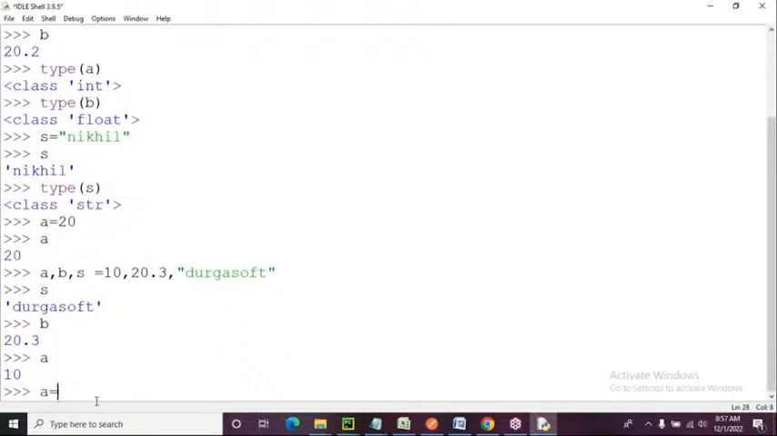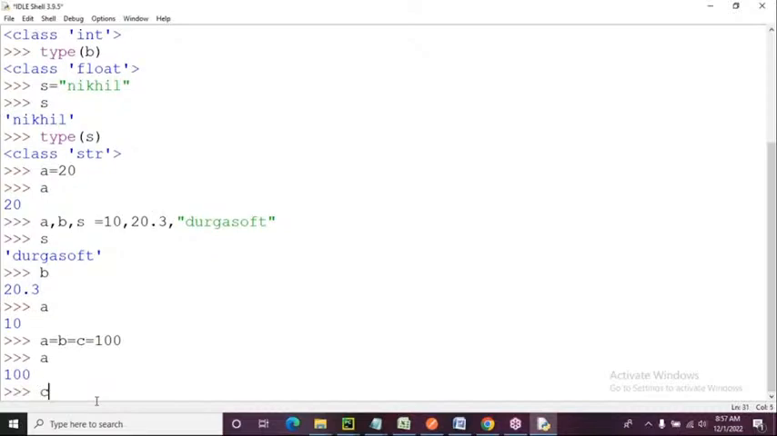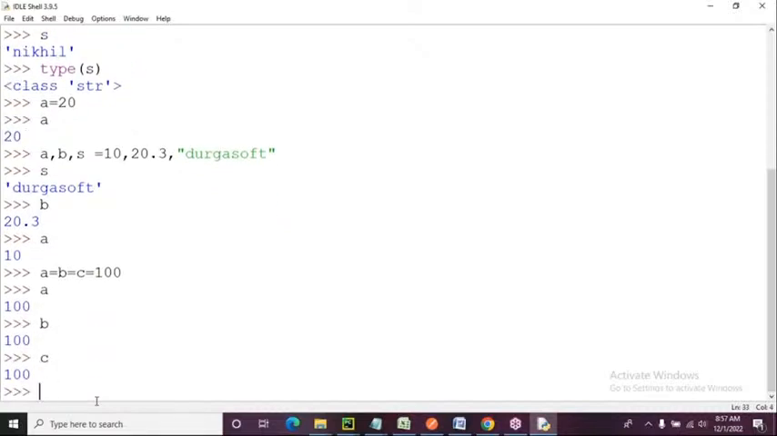Or you can assign a single value for all of them. If I want to assign a, b, and c as 100, so if I say a is 100, b becomes 100 now, and c becomes 100. You're getting my point, right?